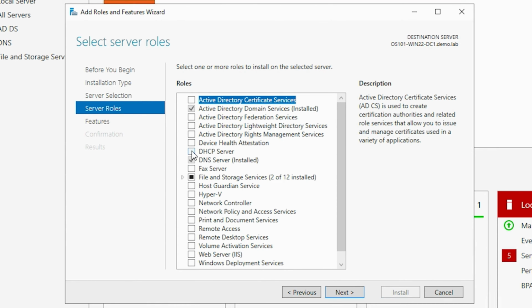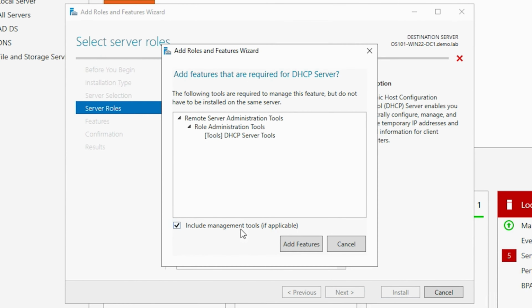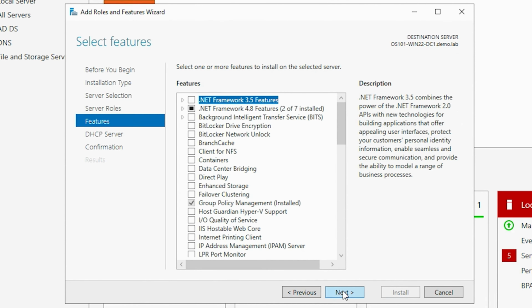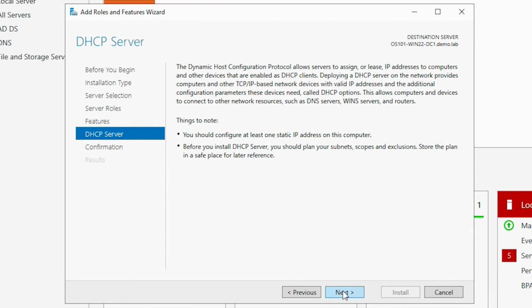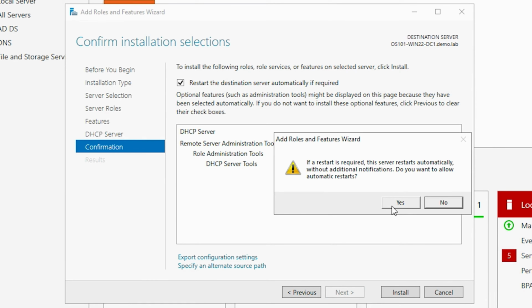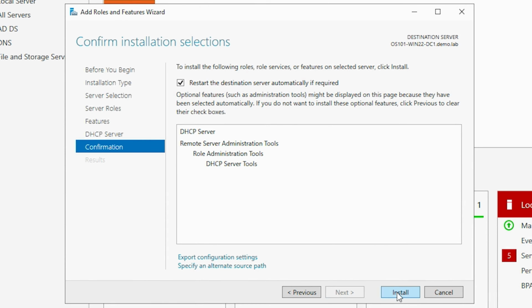Now we're going to select DHCP Server. And then you want to make sure that this checkbox is checked to include management tools, and then hit Add Features. And then hit Next. We're not going to add any additional features, so you can go ahead and hit Next. This just tells you a little bit more about DHCP. We'll go ahead and hit Next. And then you want to make sure that this checkbox to restart the destination server automatically, if required, is checked. So we'll check that, and then we'll say, yes, we do want to allow automatic restarts. And then we'll go ahead and hit Install.